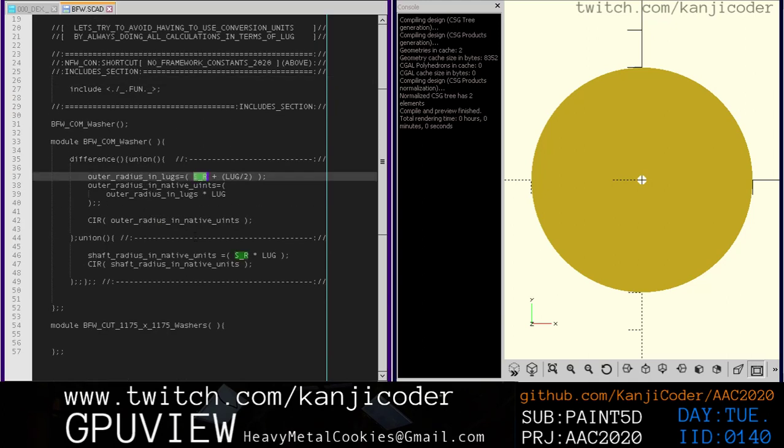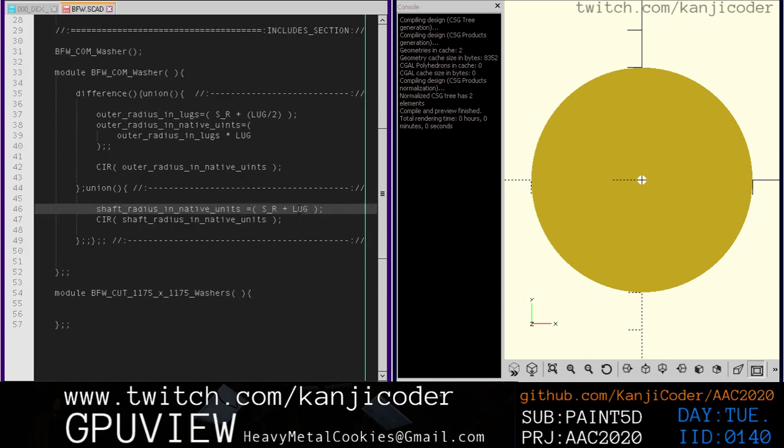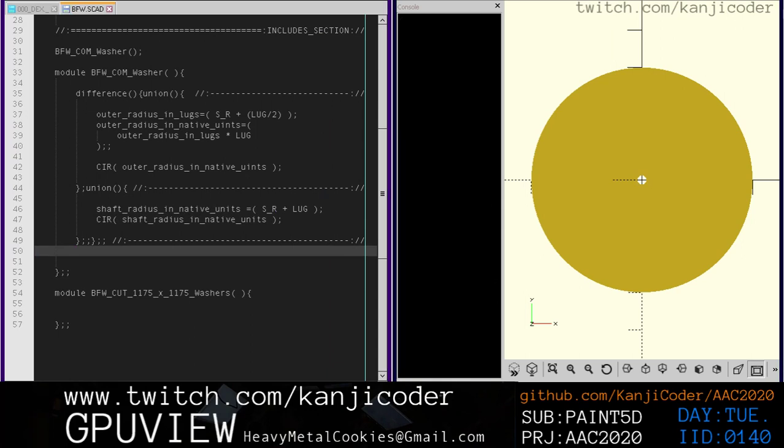So this inner radius may or may not be correct. We don't know which radius is wrong. Oh, well, this is obviously wrong. We did a multiplication rather than an addition, right? So we want to just add a little bit of trim to this washer. So that was wrong. So let's save that.